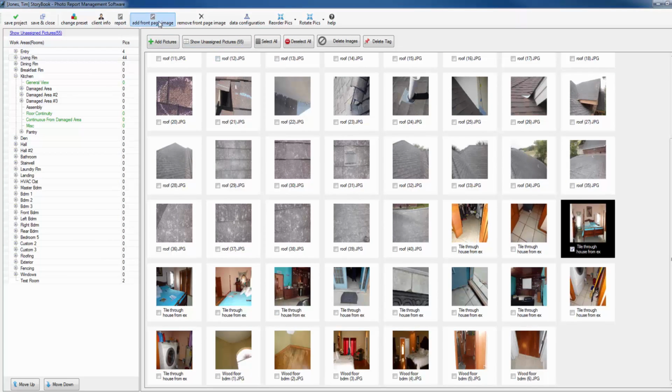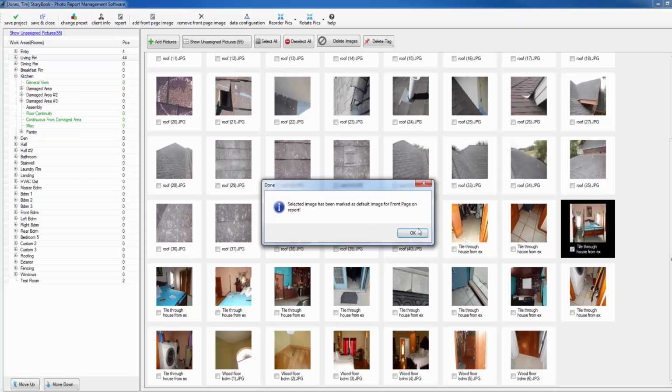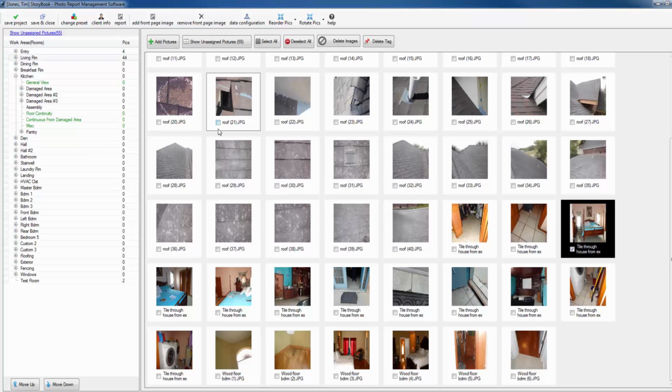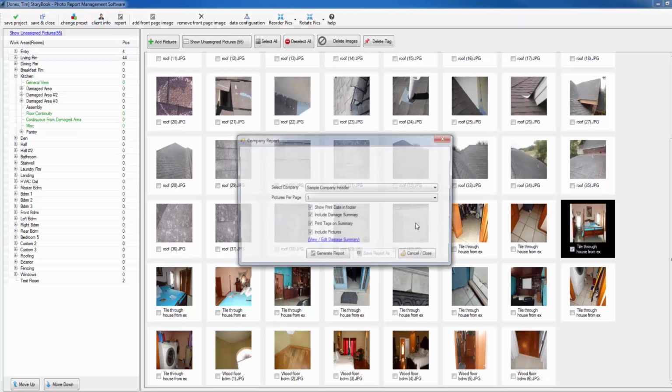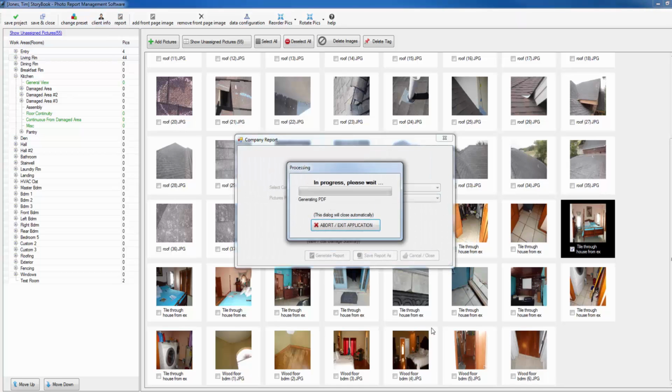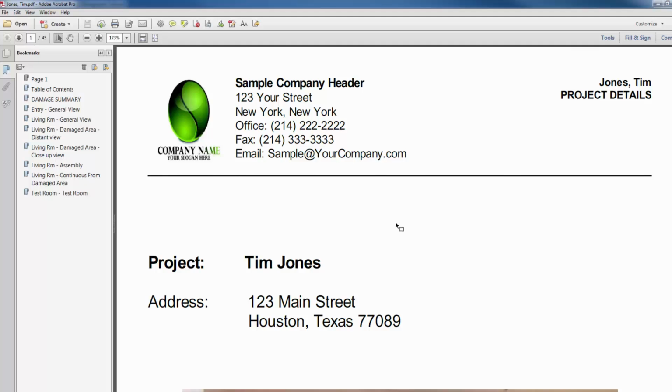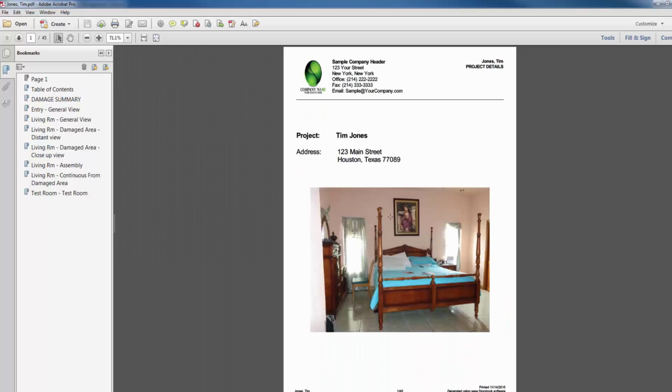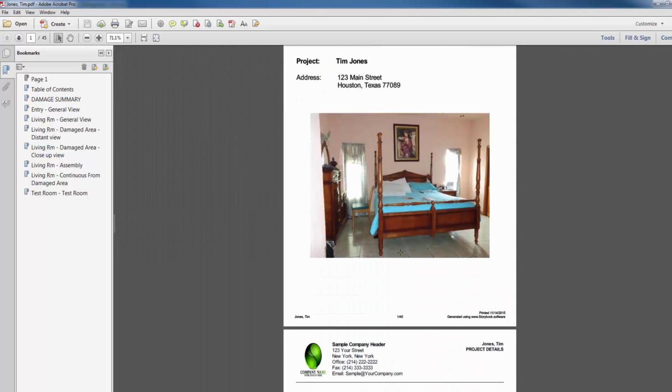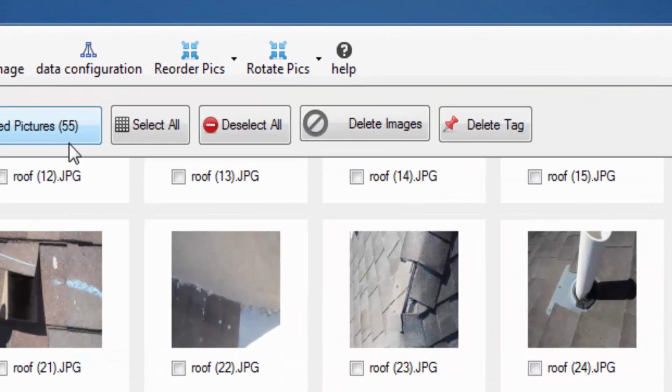And so now we go to Add Front Page Image, and it indicates that you have selected that as the front picture for your report. We can go into Reports and Generate Report, and you would see that that picture is now gracing the front of your report. So the next item that we're going to talk about is going to be Rotate Pics.